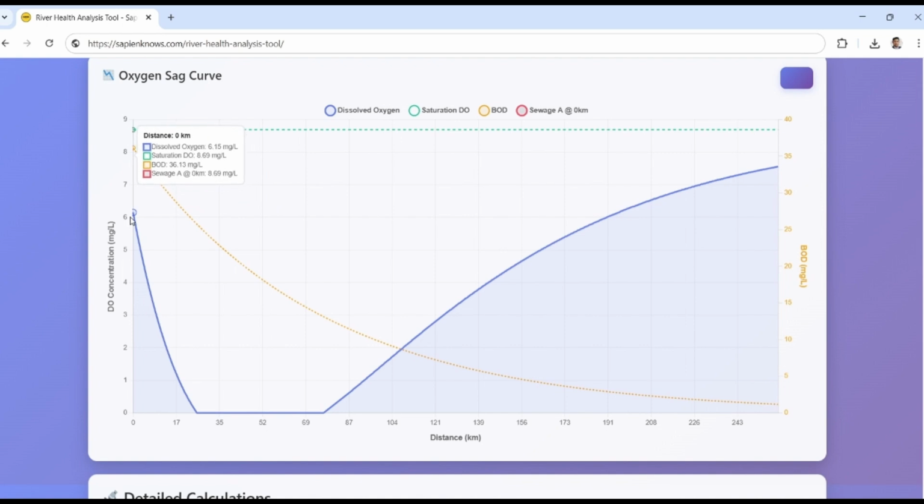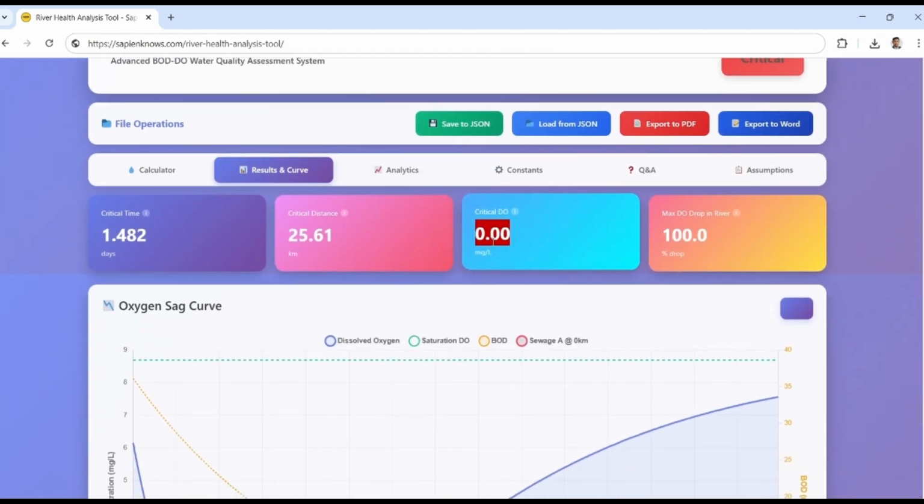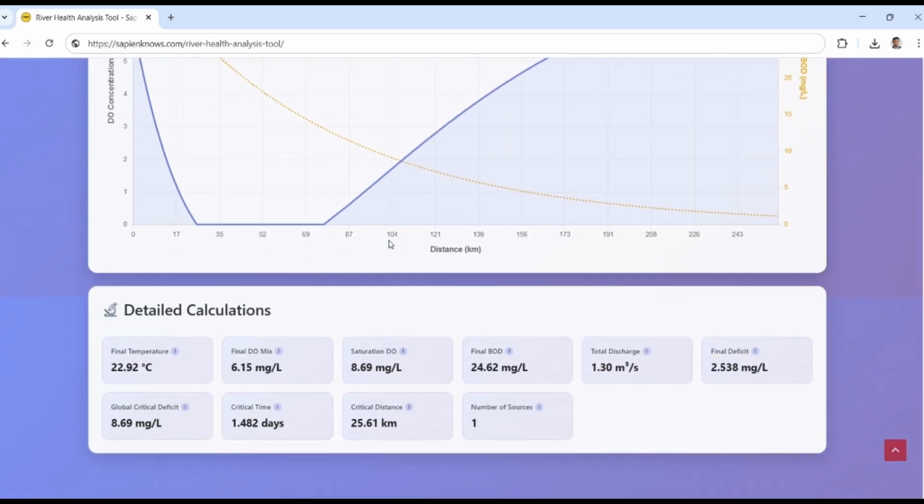You can see the drop in dissolved oxygen content in the river. The dissolved oxygen drops to 0 for many kilometers, and then it starts to increase after hundreds of kilometers. You can also see the drop in BOD, which is the decrease in level of pollution with distance. This is due to self-cleaning property of river. The critical distance is 25.61 kilometers, which means that this is the point where there is lowest dissolved oxygen level in the river.